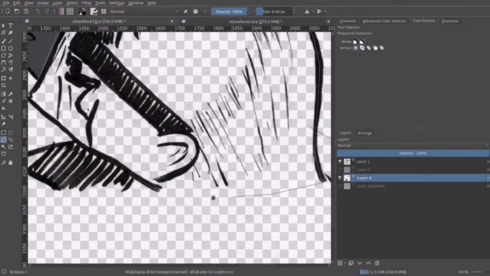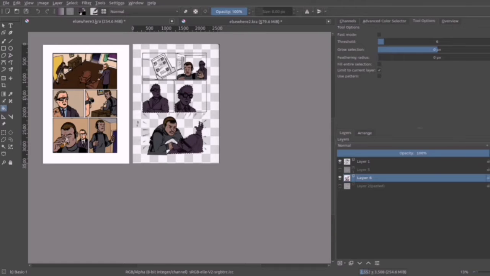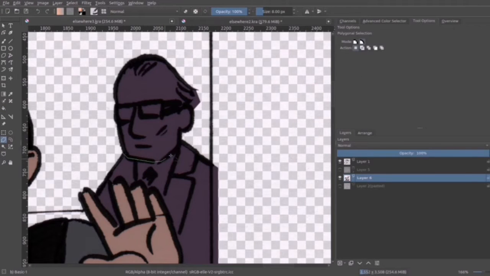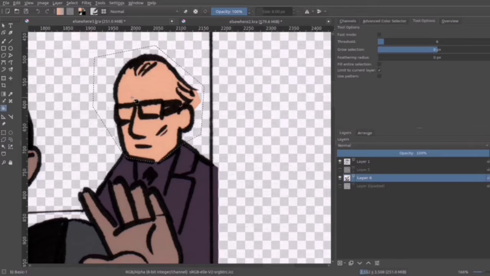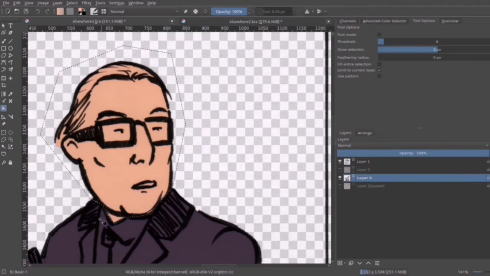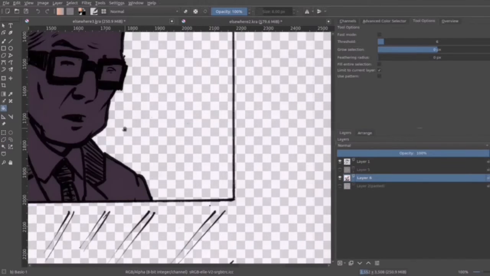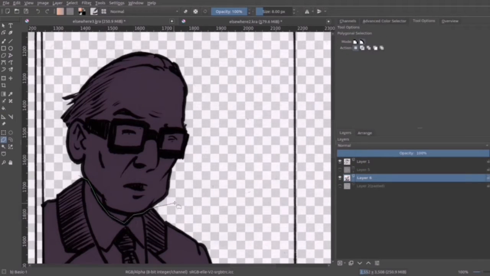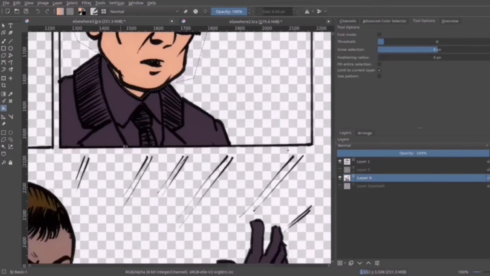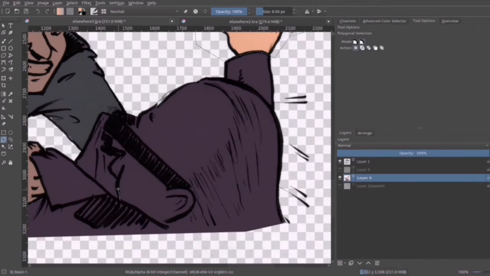So yeah, I'm just making the selection for this chap, his coat. I'm going to fill that in, and then as before we'll get the hair done, the head, you know, the face, that sort of thing. I'll get the hand in here. There we go. Hand in as well.